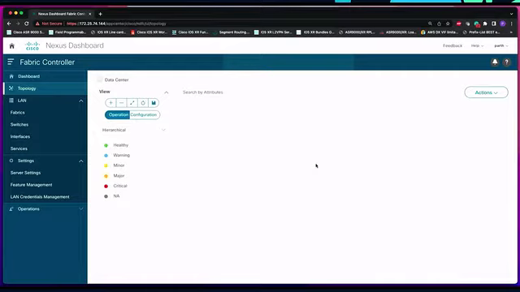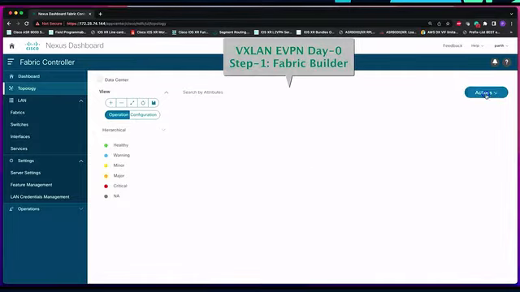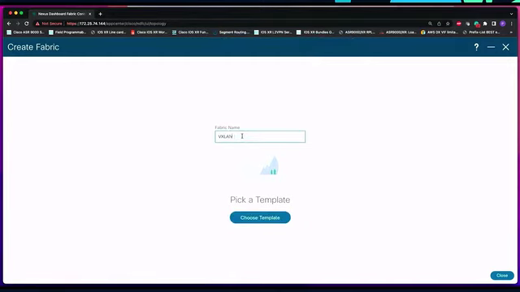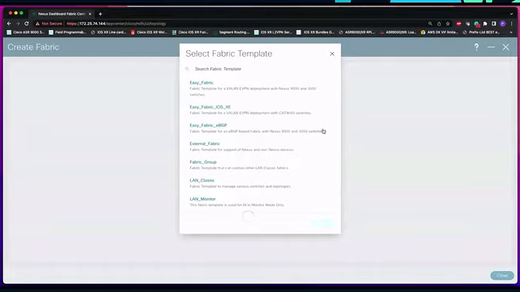So the first step is to create a fabric, right? So this is our day 0 operation. So go to Actions, click on Add Fabric. I'll provide a name of a fabric. It's a definition of a fabric. Then you choose the template. Now you see there are a lot of templates available, right? So templates is like a definition of your fabric. It tells you how your data center looks like from connection point of view, from architecture point of view, and also from configuration point of view.